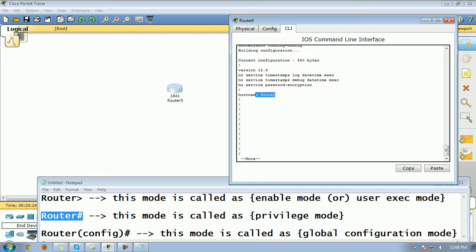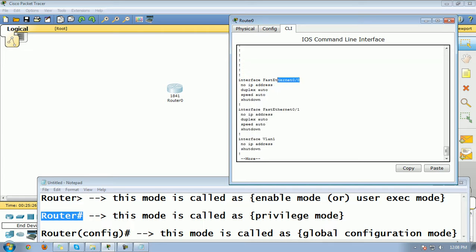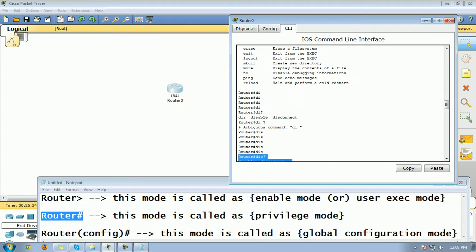My host name is router. I have these interfaces. Nothing is configured. It is in shutdown mode. See? Got it? Any doubt?